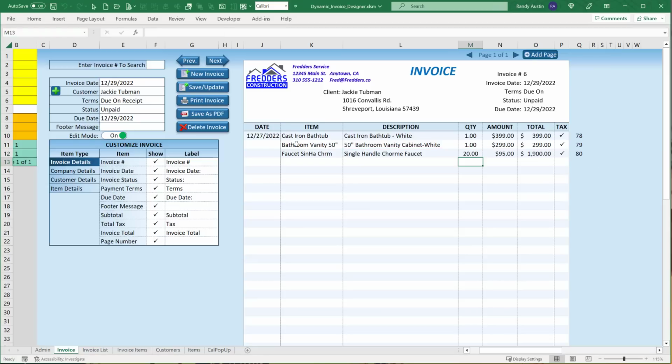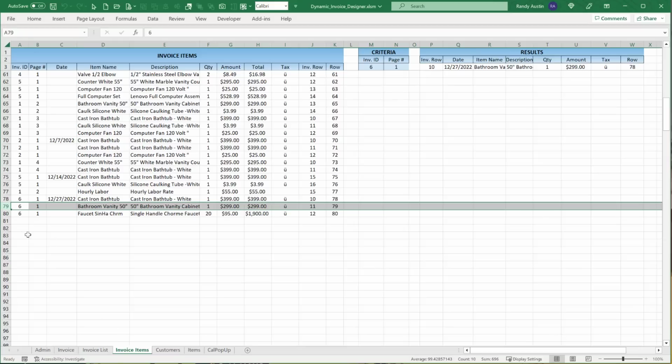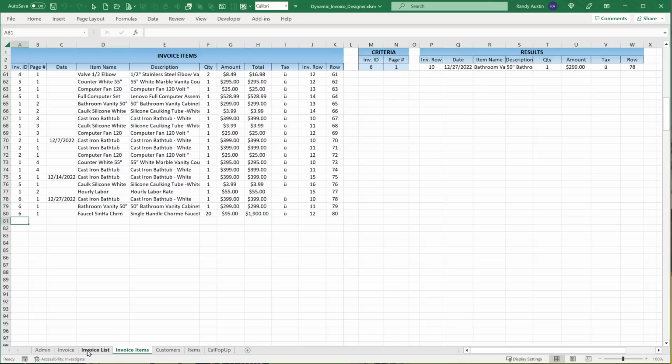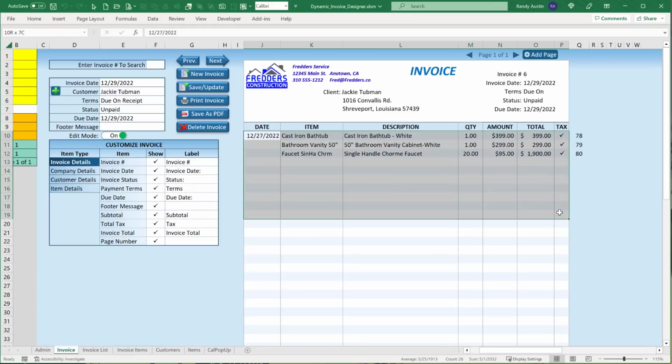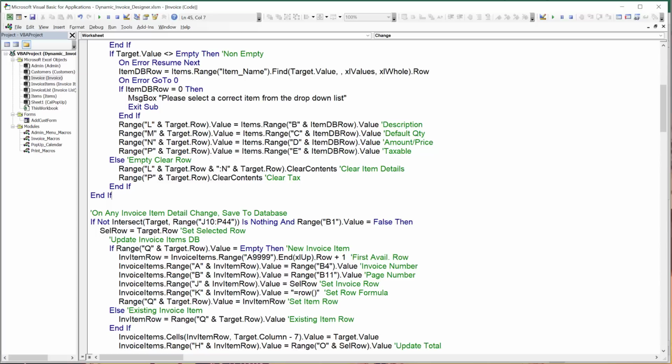So the first thing we want to do, on any change of anything in here, is check to see if there's a row. If there's no row, we're going to add a new one, which will be the first available row here. If there's an existing row, then we know to update it. And that's going to be on the change event, which is what we're focused on, anywhere from J10 all the way through P and down. So let's focus on that.